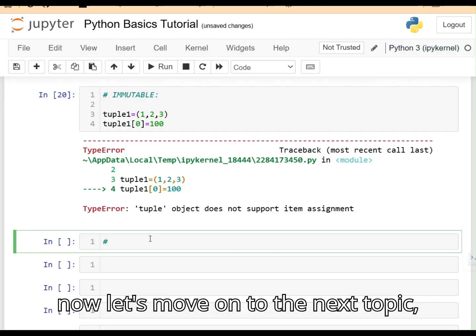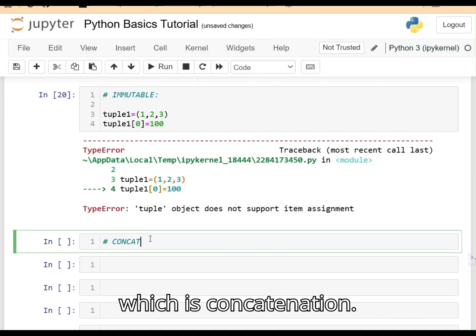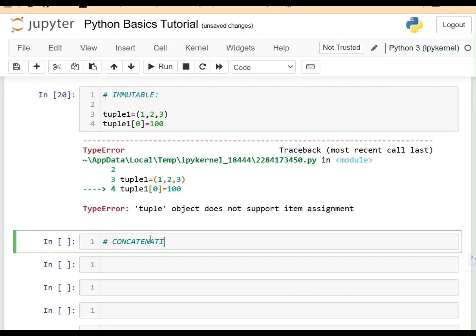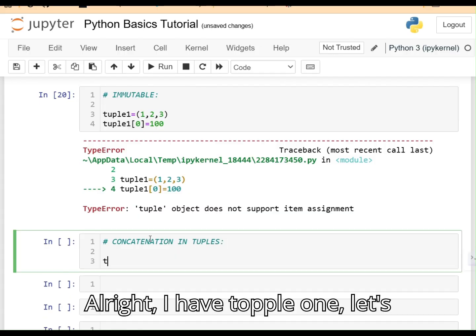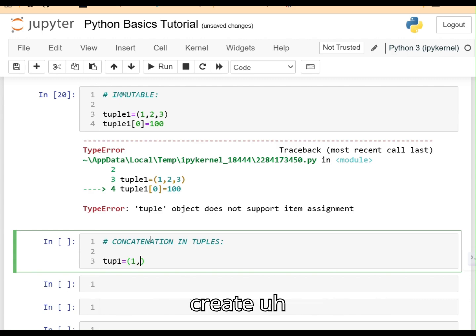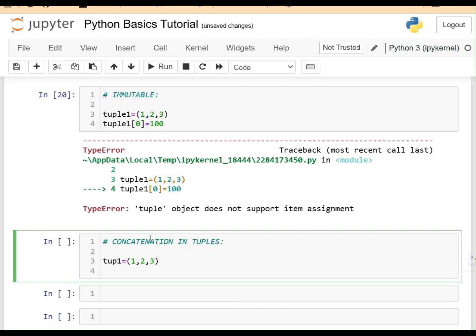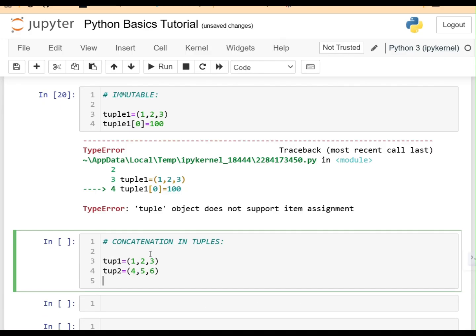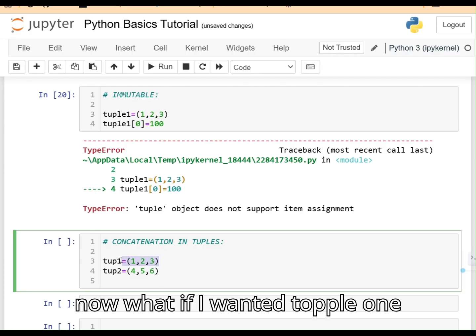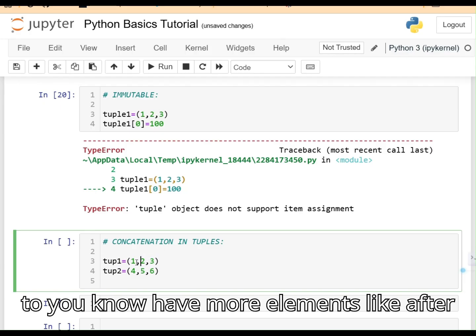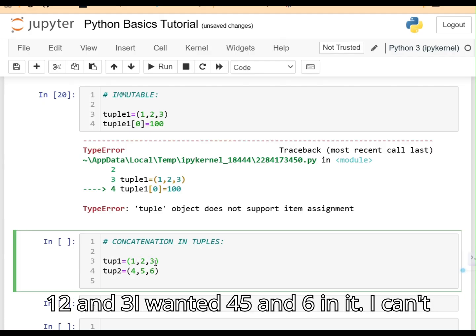Now let's move on to the next topic, which is concatenation. I have tuple 1, let's create 1, 2, 3. Tuple 2, 4, 5, and 6. Now, what if I wanted tuple 1 to have more elements, like after 1, 2, and 3, I wanted 4, 5, and 6 in it.